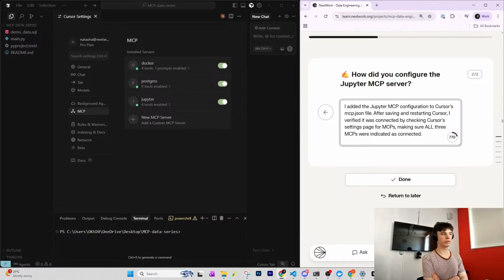So, how did you configure the Jupyter MCP server? I added the Jupyter MCP configuration to Cursor's mcp.json file. After saving and restarting Cursor, I verified it was connected by checking Cursor's settings page for MCPs, making sure all 3 MCPs were indicated as connected, as you can see here on the left-hand side.